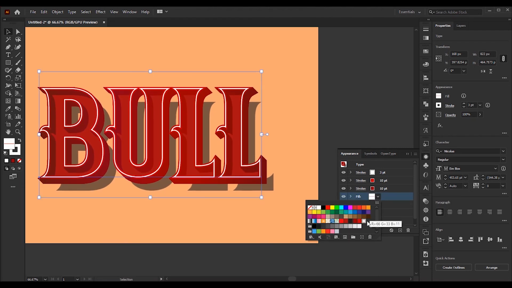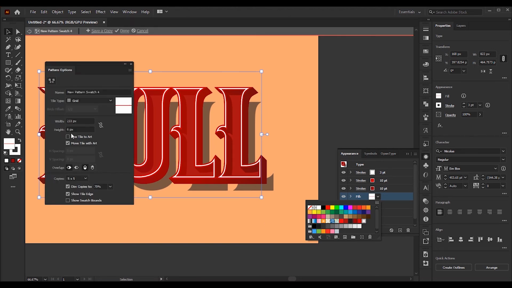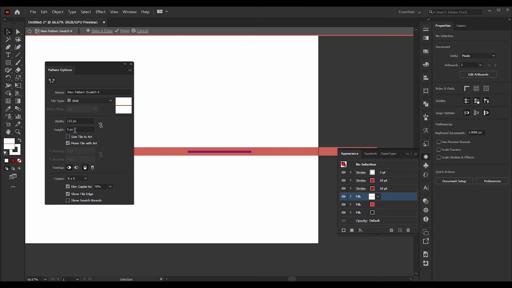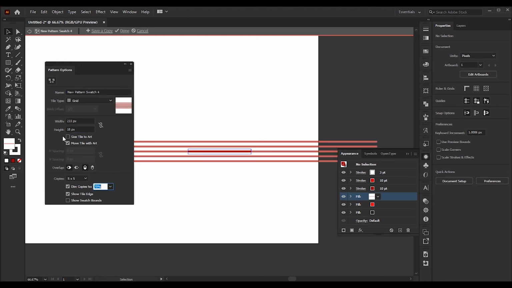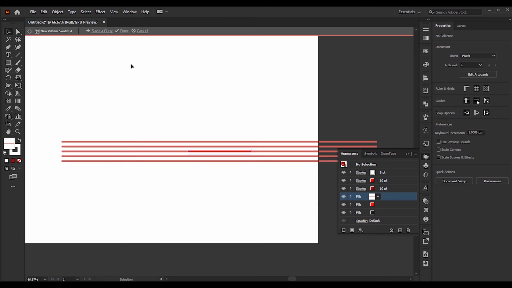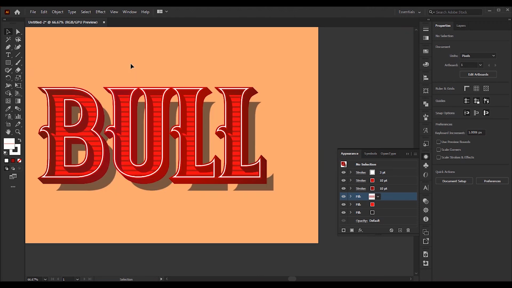To correct it, open this box, and double-click on Pattern. To open the Pattern option dialog box, here, increase the height value. I am increasing it to 18 pixels. After putting your value, close this panel, and press Escape key on your keyboard, to come out from this isolation mode.